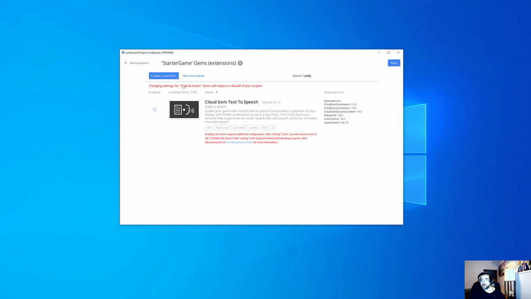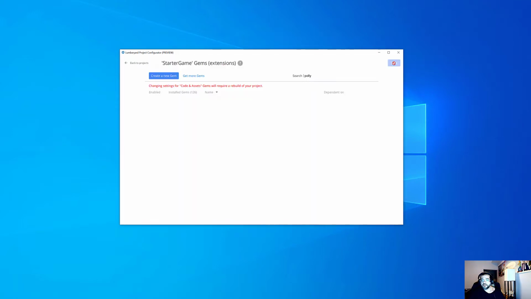Notice it says up here, Code and Assets Gems will require a rebuild of your project. I'm not going to rebuild anything. I'm just going to go ahead and hit Save. And then with the asset processor that's built in, let's go ahead and close this. It'll actually sort of build it out for you.